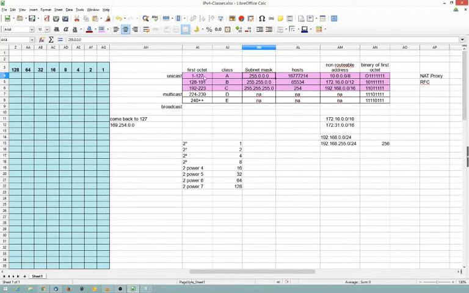By default, an A class subnet mask is 255.0.0.0, so it's 8 ones at the start. A B class has 255.255.0.0, and a C class has 255.255.255.0. Not applicable down here for all this stuff because it's just a big range, and then not hosted, if you like.